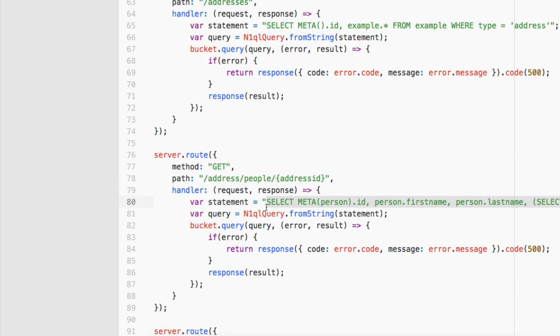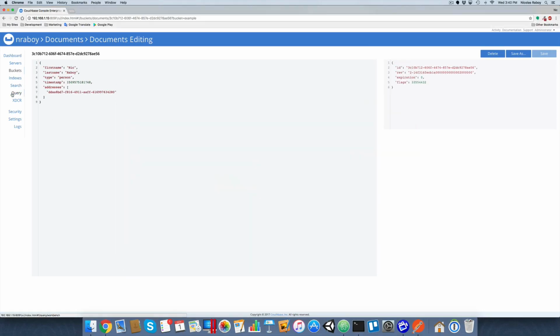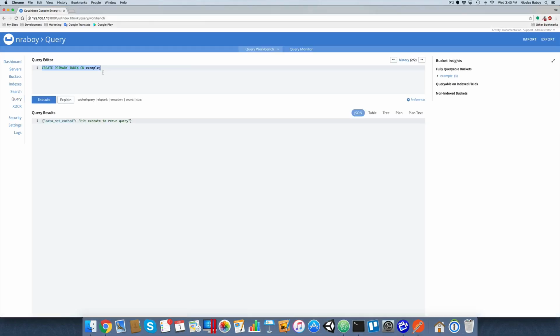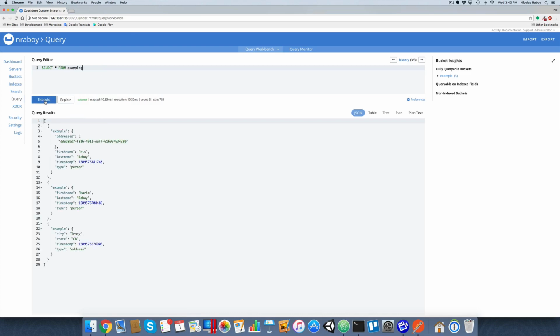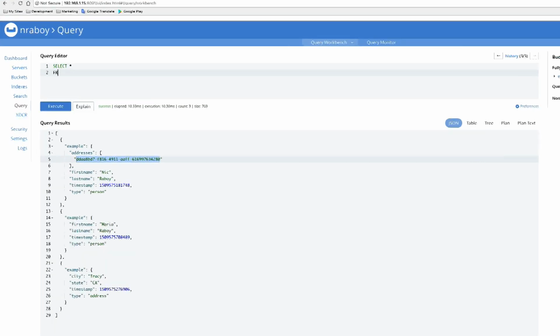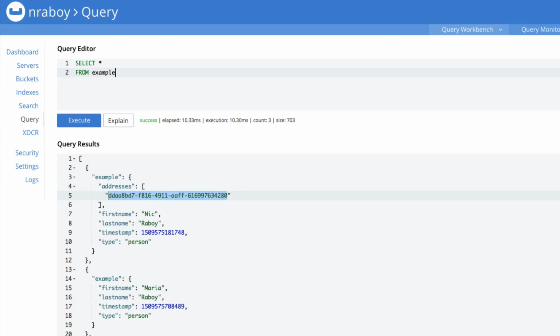And this is where it might be useful to go into the query editor of Couchbase before we actually start typing it into our Node.js. Let's go to the dashboard here. Let's go to our query editor. And let's say, first of all, select star from example. We know that this is a valid address, so we're going to copy this key for safekeeping here. But we're going to say select star for now. We'll come back to it. From example as address.